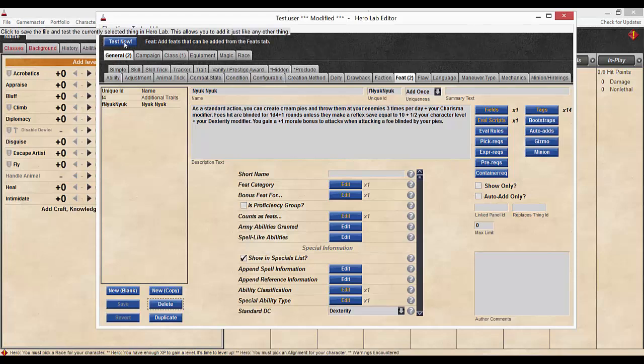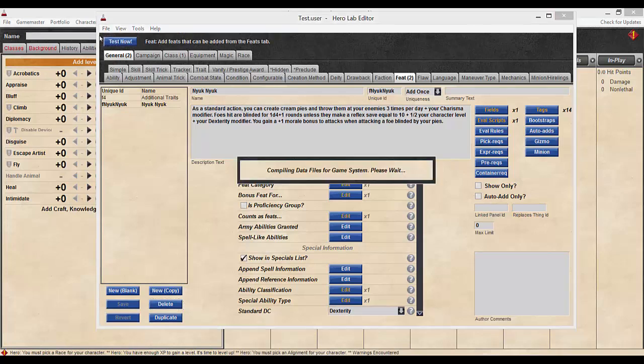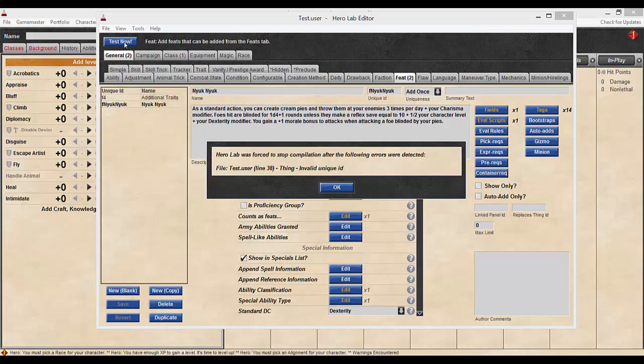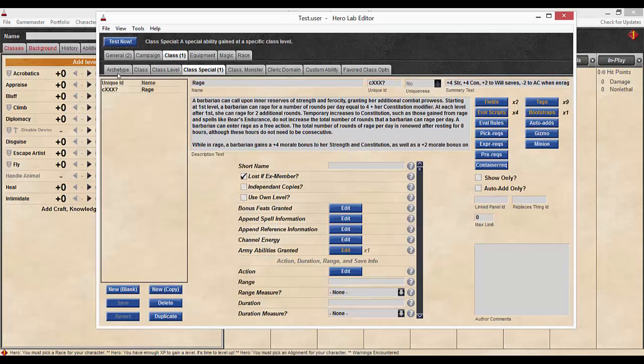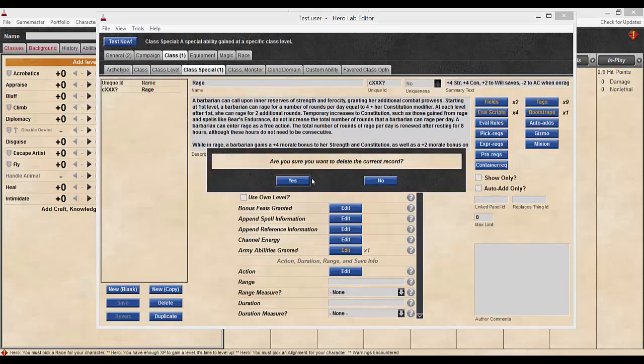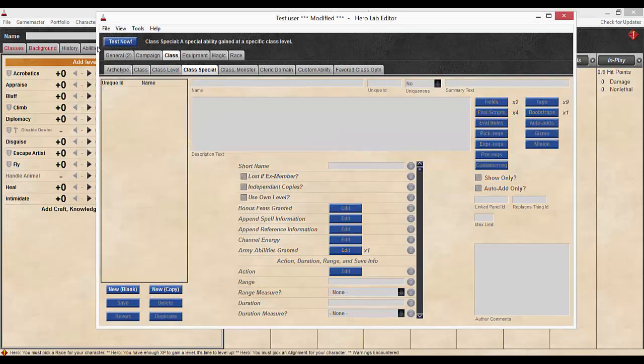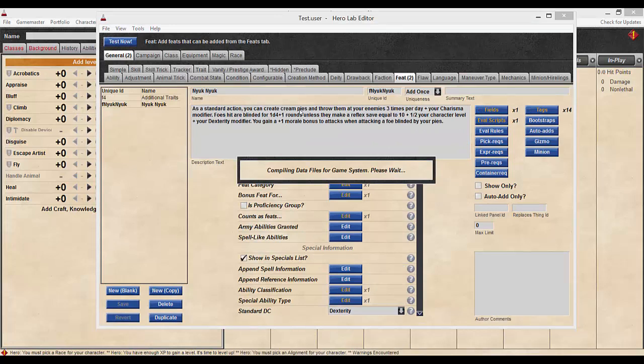We try to test now. This is going to raise an error. It's important to test your stuff frequently. That's my advice. Okay, invalid unique ID. Oh, we forgot to delete the rage over there. So delete that, and now test it again.